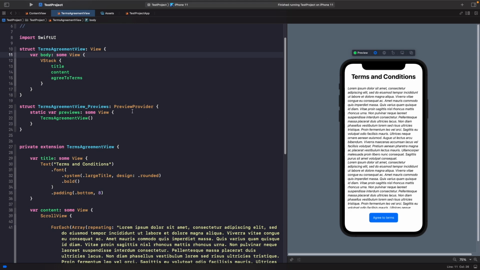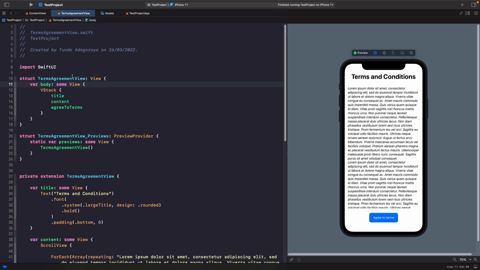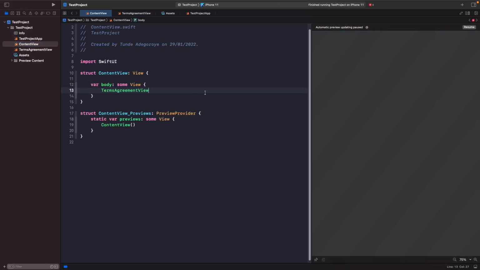Okay, cool. So now let's actually add this terms agreement view onto our content view, and we'll just use our terms agreement view like so. So we can just see it in the simulator whenever we run it.